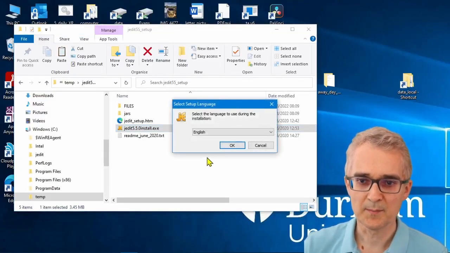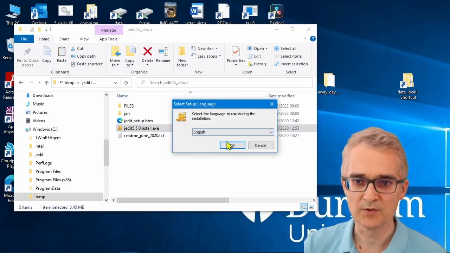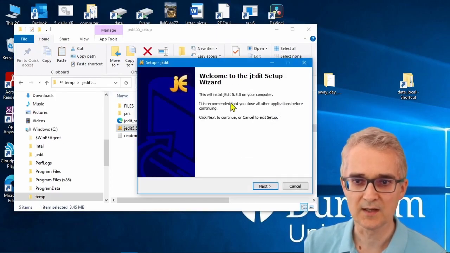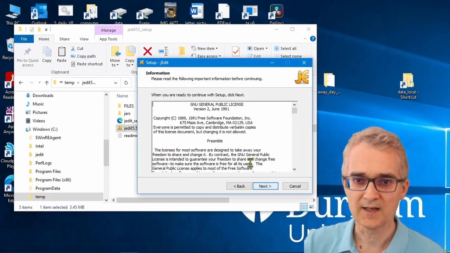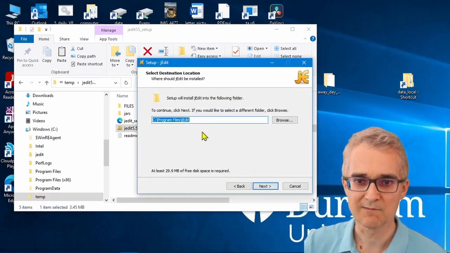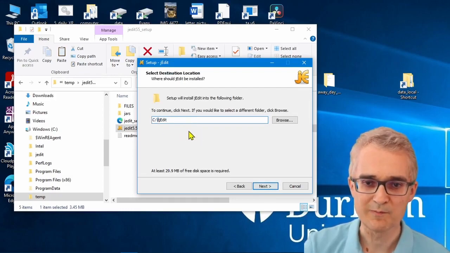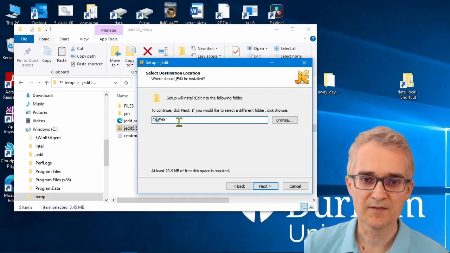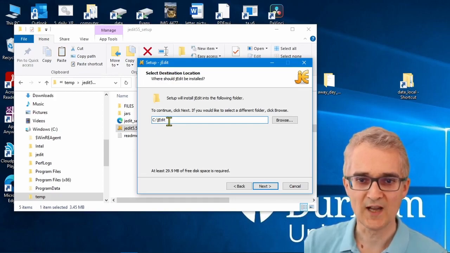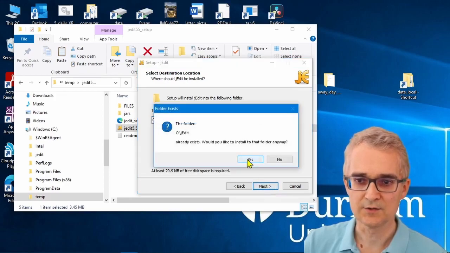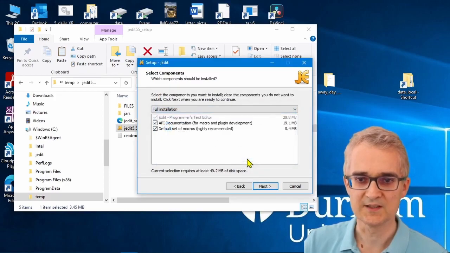Okay, so what will happen now is we'll get some questions from jEdit. We want to use English as our default language. We'll click next here. We'll accept the license agreement. You need to install jEdit in a folder where you've got full write privileges. And so for me, the folder I can use conveniently is C:\jEdit. So I'm going to install to that particular directory, and I'll install there even though the folder already exists.